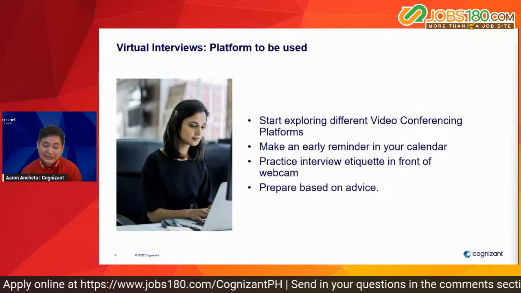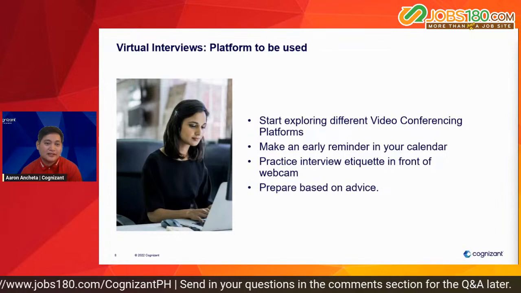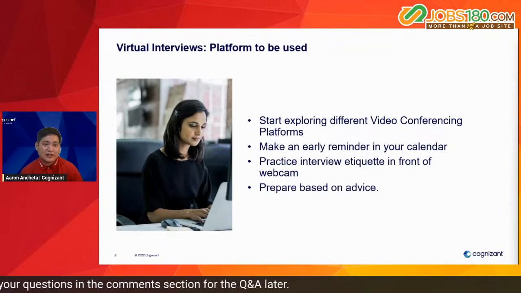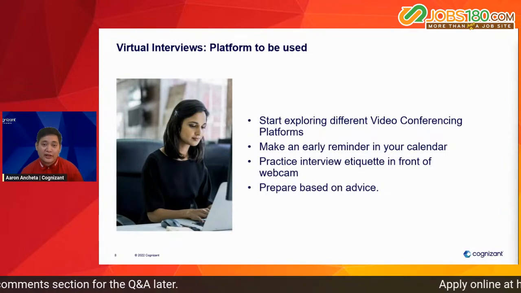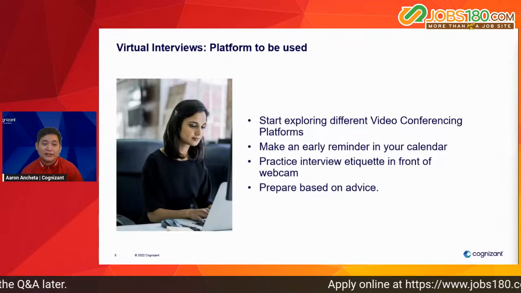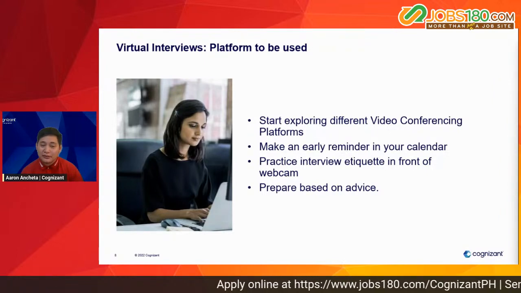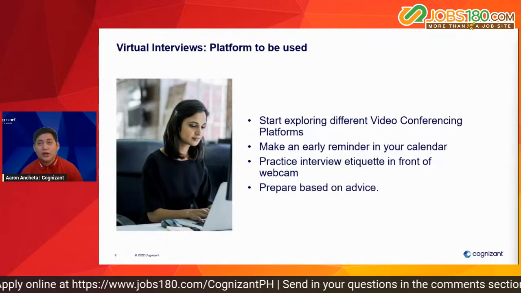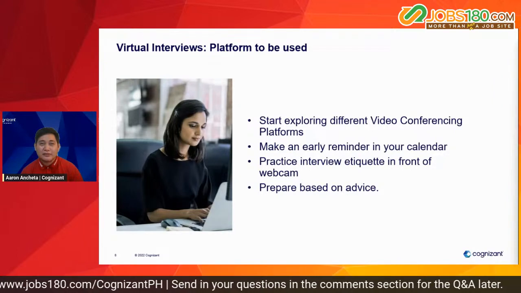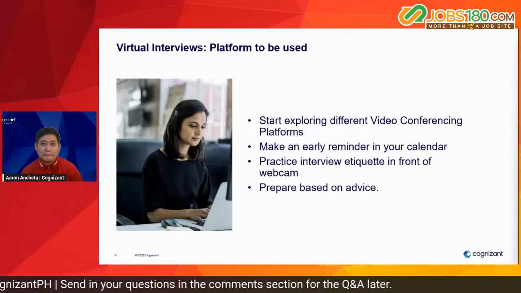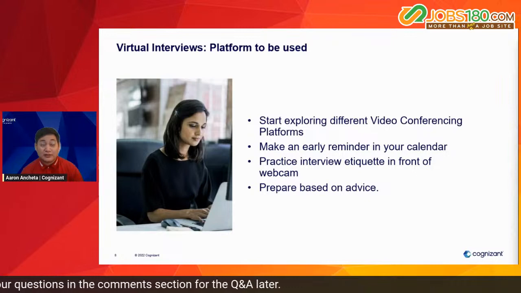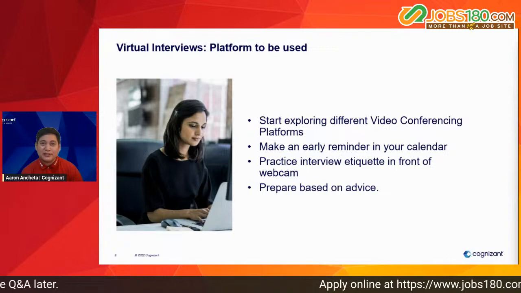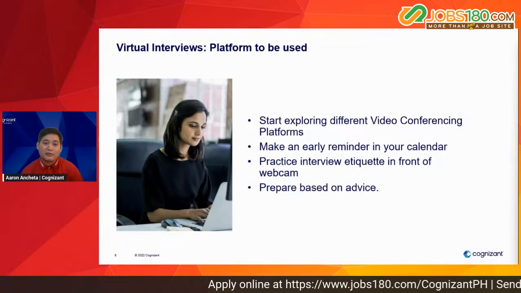So I'd like to emphasize some of the things that you need to remember. First off is the platform to be used during a virtual interview. Starting from now, you should be researching the most common video conferencing platforms that are used by companies. Typically it would be Zoom or Teams. Some other companies use WebEx. Well, some startup companies use Google Meet. So just be familiar with those common video conferencing platforms.